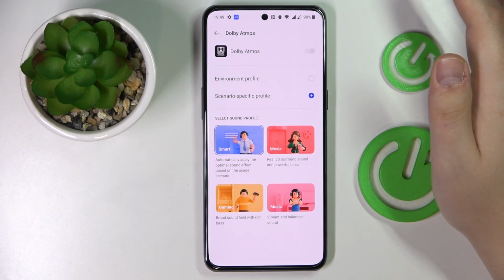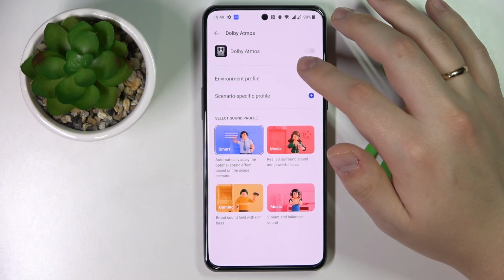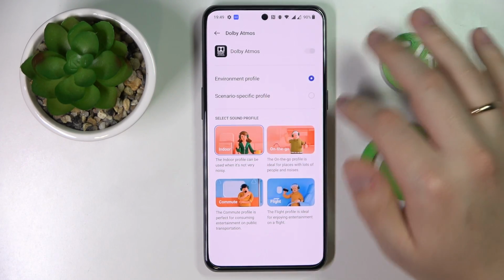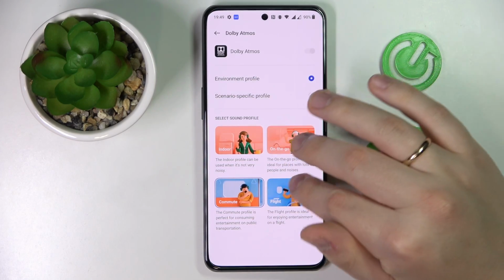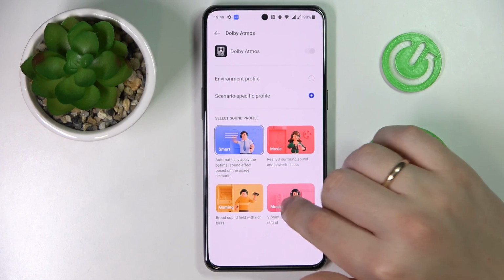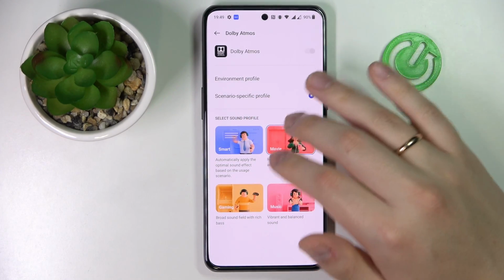Choose which profile you would like to use, so environment profile, or should I say the profile for the environment you have, so indoor, on the go, commute, flight, or the scenario specific profile, music, gaming, smart, and movie.